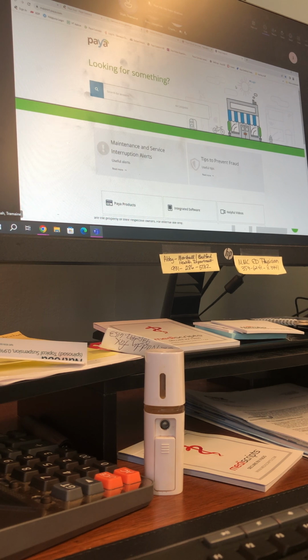Medical doctor office, I assume, uses patient account number as account number in Paya. That's up to you. That's a business decision for you to make as far as what account numbers you want to use.